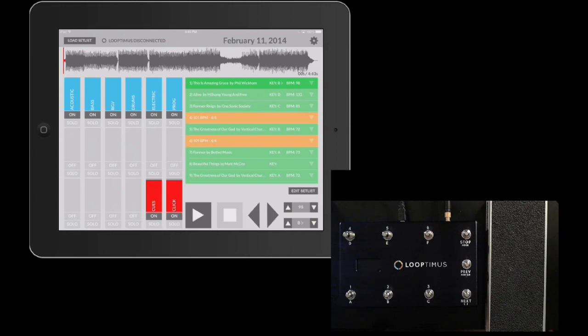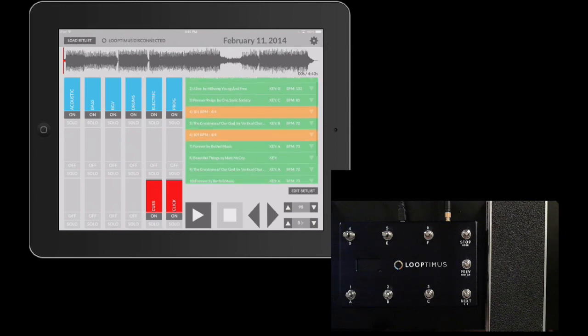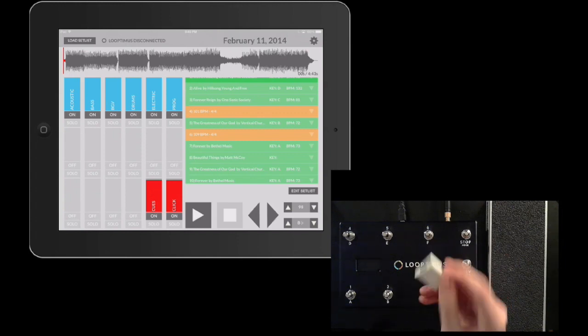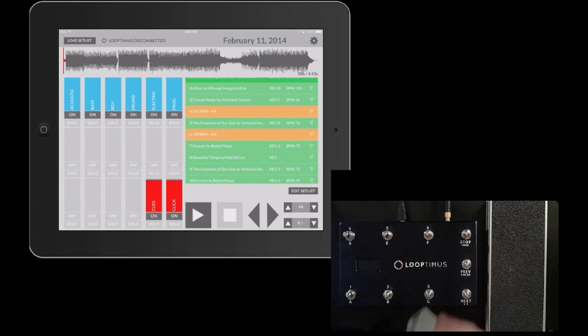I'm going to show you how you can use the Looptimus USB MIDI foot controller with our app Prime. And it's really easy. All you need is the Apple camera connector kit. It looks something like this. Make sure you get the official Apple adapter and not a third party one. Sometimes the third party ones don't work.